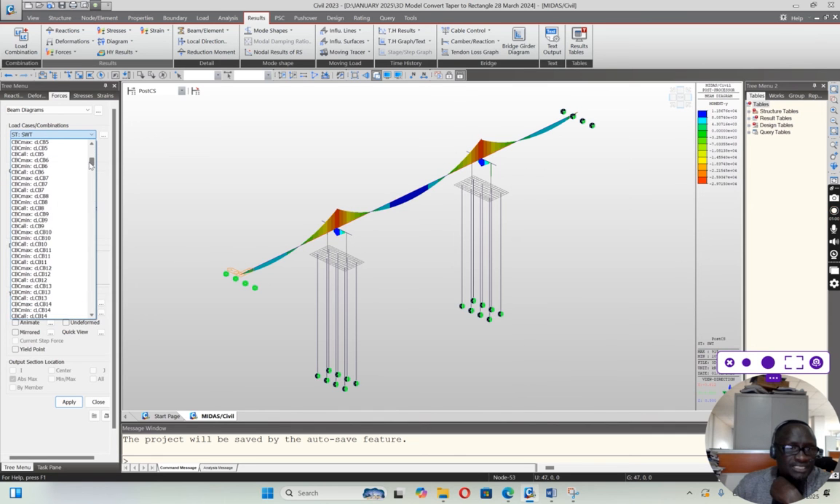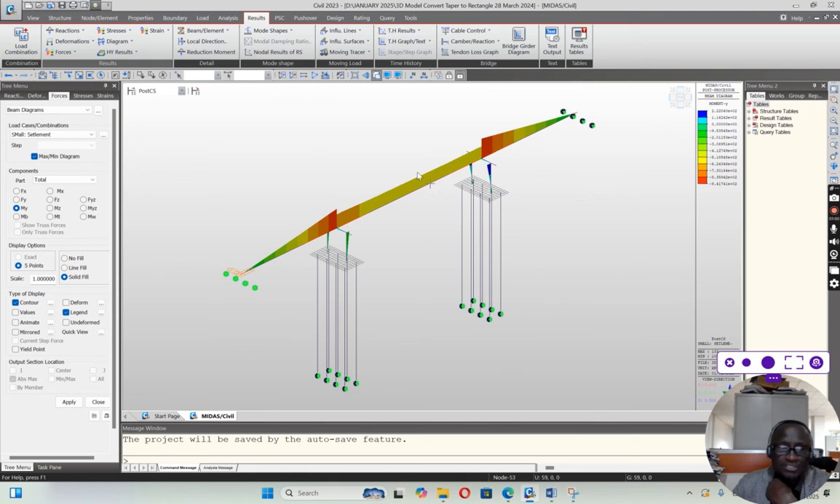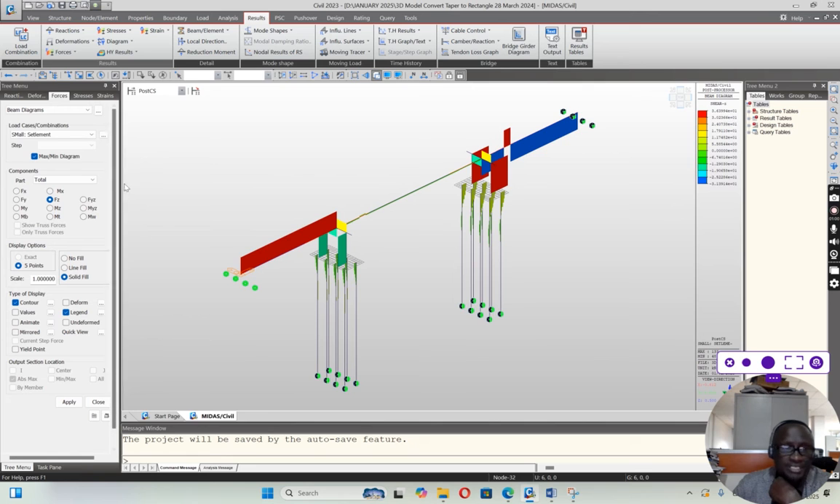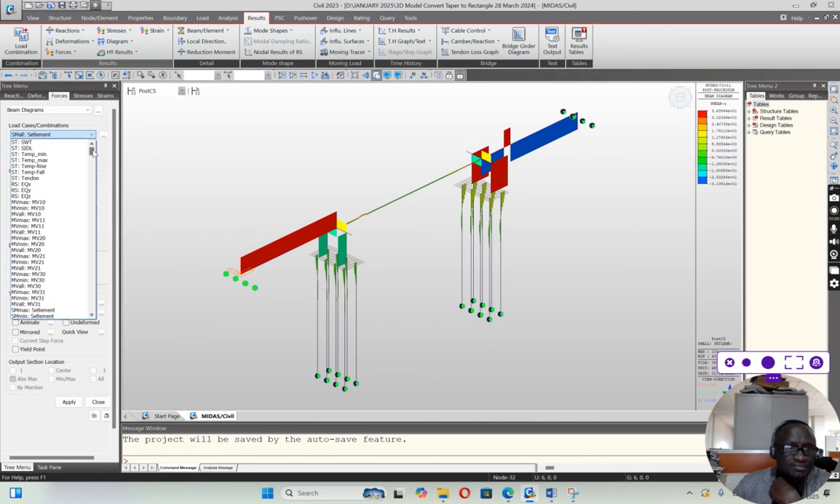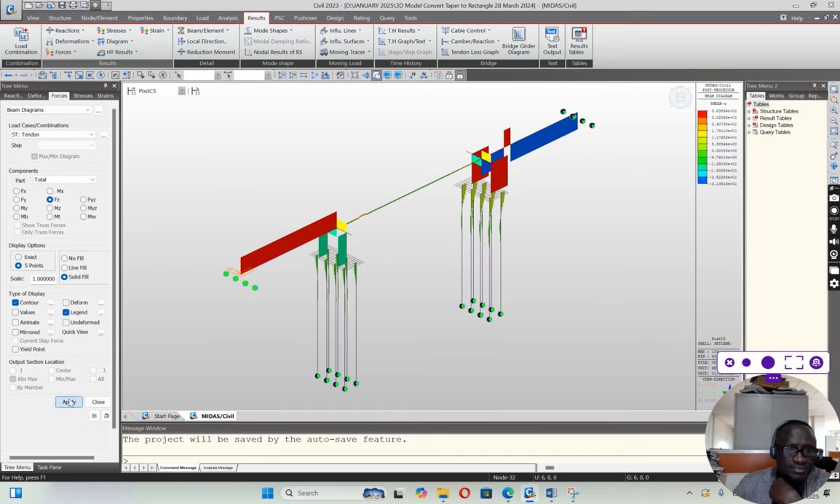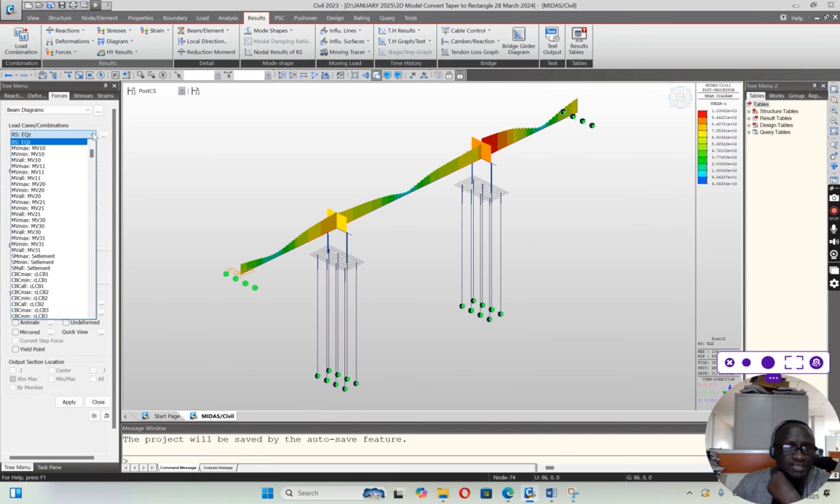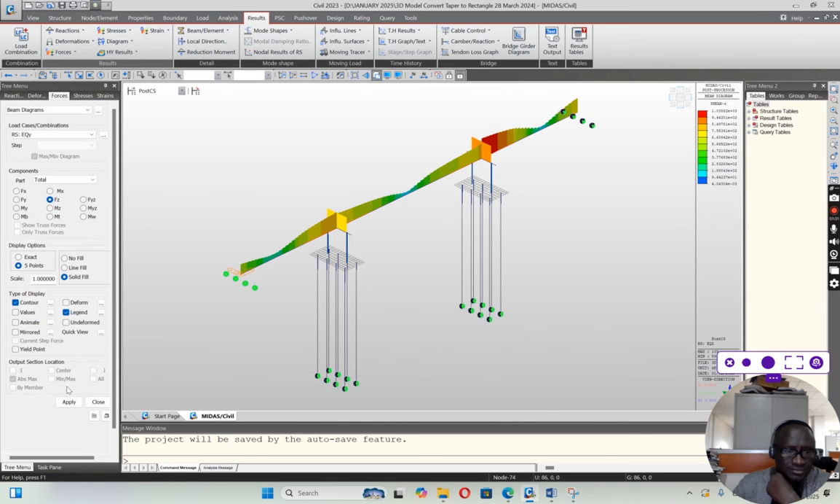Now I was telling you that even settlement has implication on the behavior, so you can look at this, the load due to settlement. It has its own behavior. Even temperature has implication on the behavior. Even your tension and tendons, you can see the implication. Earthquake gives you different behavior. There is earthquake in the direction of the bridge, and there's earthquake perpendicular to the bridge. You can see the behavior.